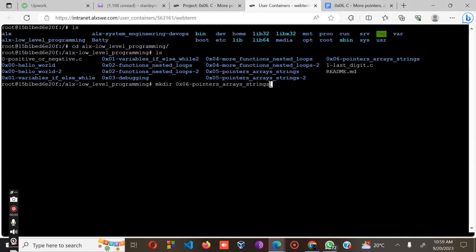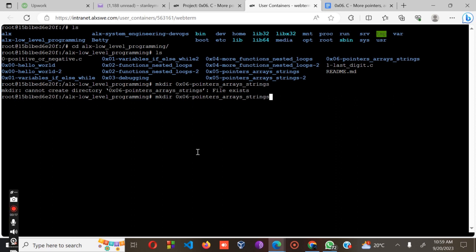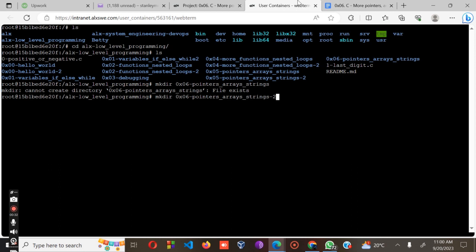So having created my directory, okay, it already exists. Sorry for that, I was supposed to adjust the naming so that we can have a 2, but for yours, ensure that it looks as per the requirement, 0 pointers arrays strings, that's the requirement. Don't introduce the 2, it is just for demonstration purposes.